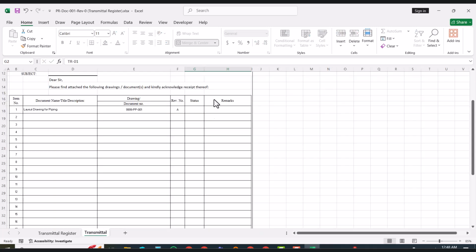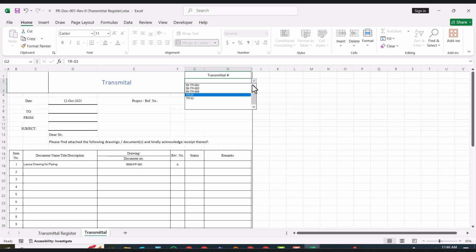Again, he has to come here and select this next transmittal. It will automatically change everything. He can make a PDF and send the document. So this cycle will keep running until we close the document.